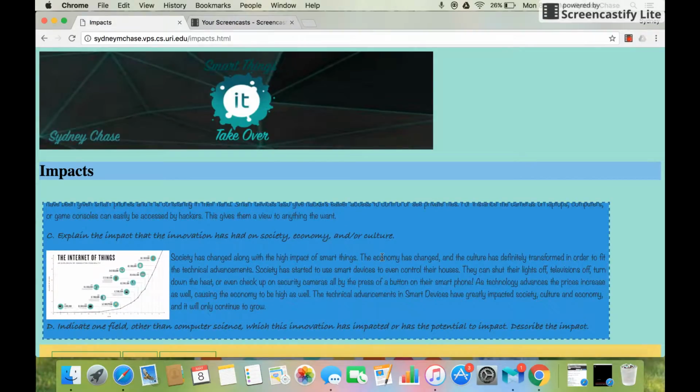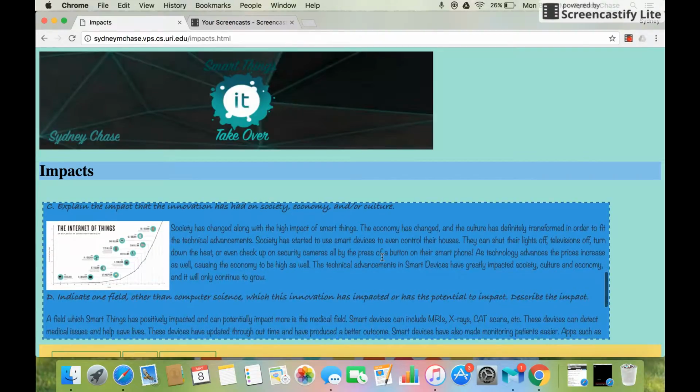Smart things have greatly impacted society, economy, and culture. Society has smart devices to control many aspects of their day. For example, controlling their house lights, locks on doors, or thermostats from another location just by the press of a button. Society and culture have transformed together.